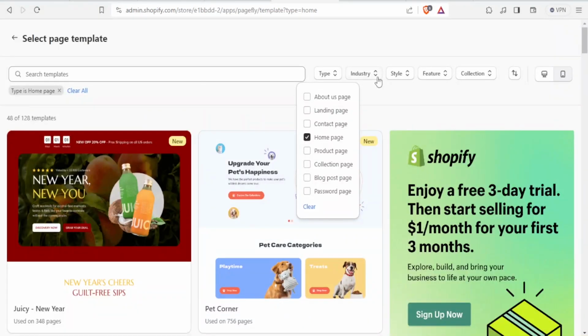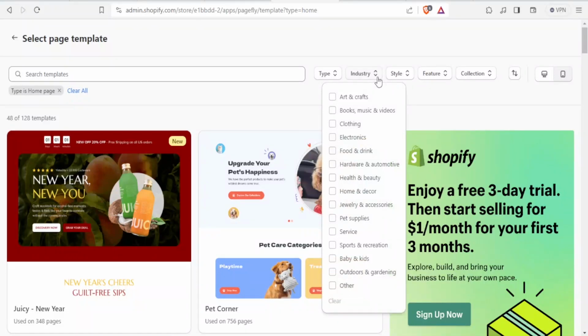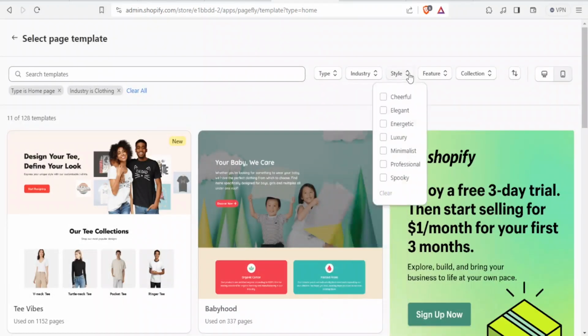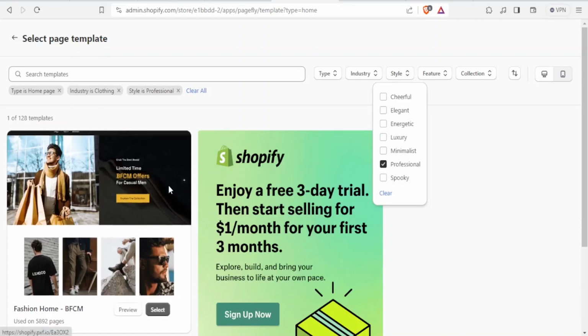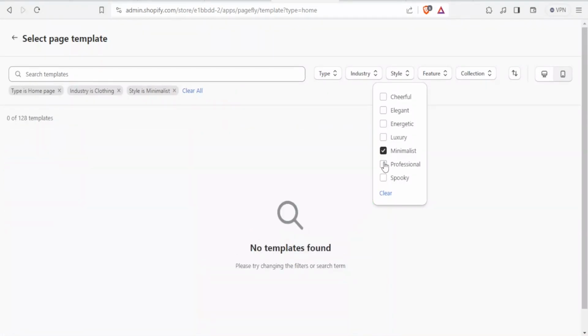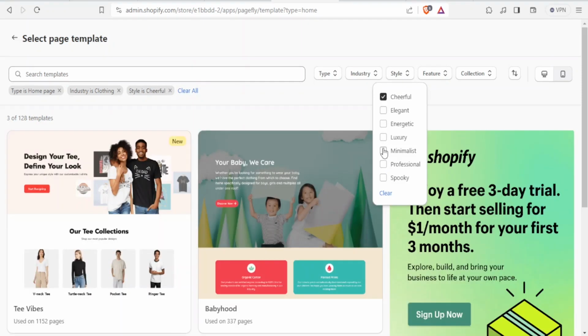Then I'll go to industry. And so for industry, again, I select what fits what I need. So is it about art, music, clothing, whatever it is, you will select yours here. So I'll select clothing. And then you can now select style. Do you want it to be cheerful, elegant, energetic, professional? So whichever you want, you select here. You notice it narrows down. If I select minimalist also and antique professional, you notice I don't have any for minimalist. So you select the ones that you would want.